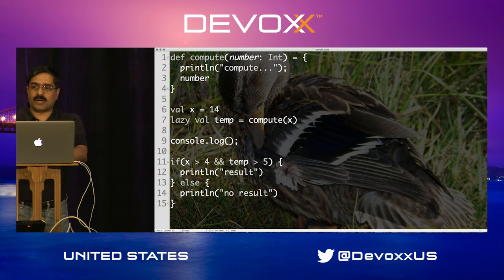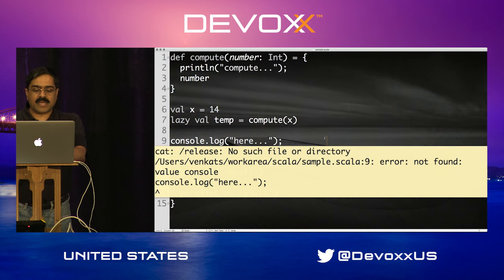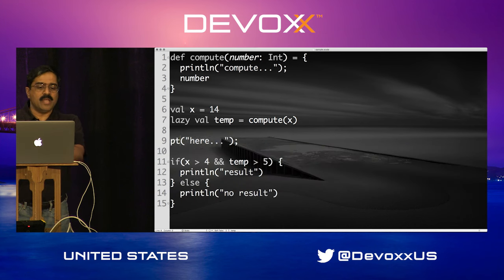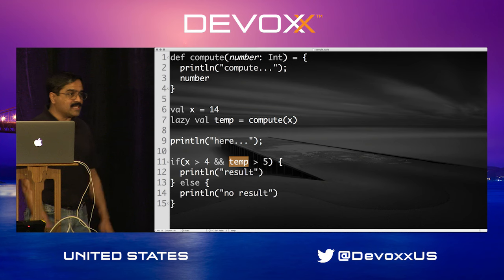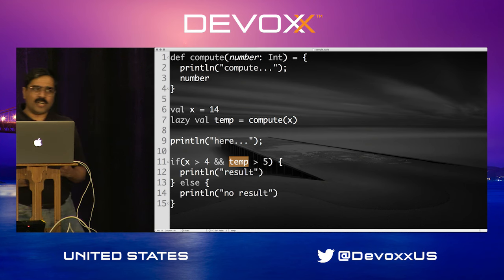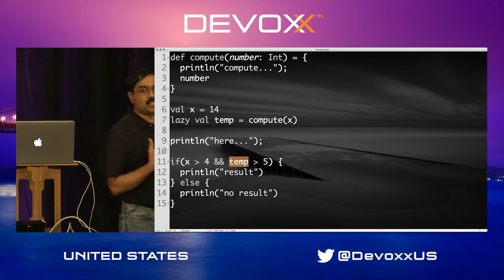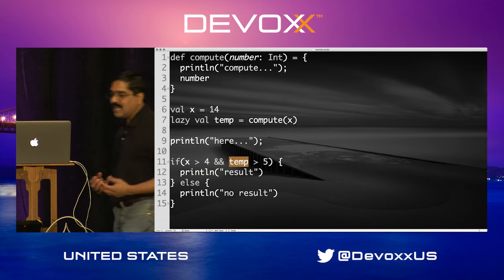Just to make the point clearer, I'm going to say here, but notice that compute is being called actually after the line that hits the print line. So again, you can see that compute is being called after the code hits the print line and not before. So you can see that was very lazy in evaluating the temp. So in other words, languages can decide to be postponing evaluations until a later time.